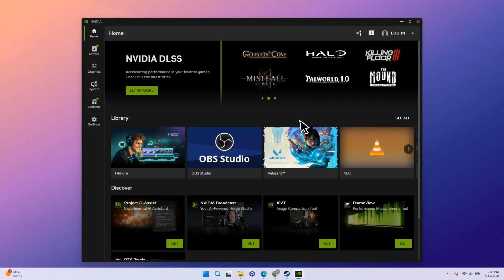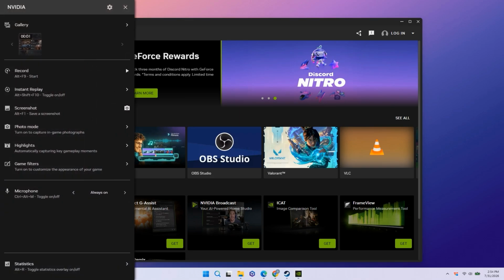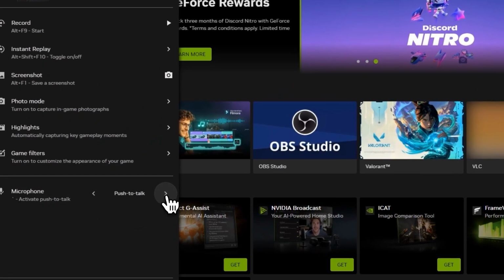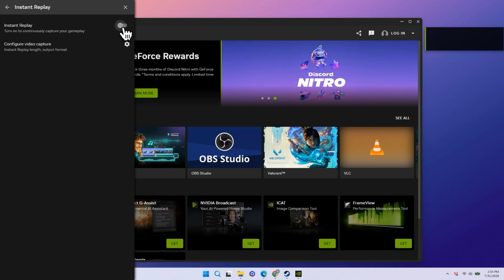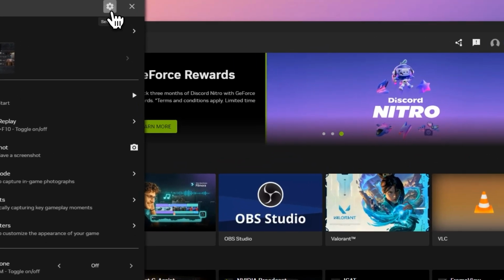Now, open the NVIDIA app and bring up the NVIDIA overlay by pressing Alt+Z. Find the microphone option and turn it off. Next, select Instant Replay and turn that off as well. After that, go back to the previous screen and open the NVIDIA app settings.